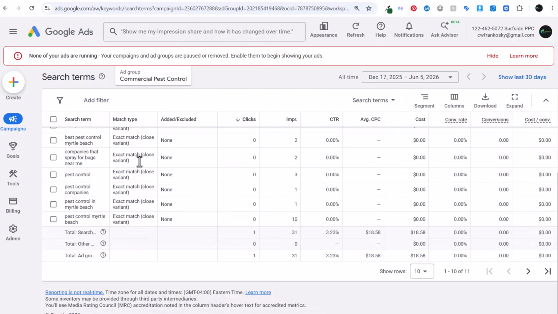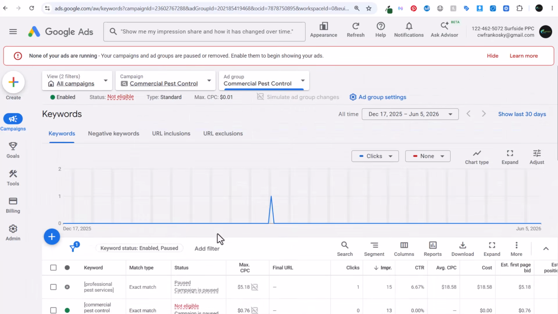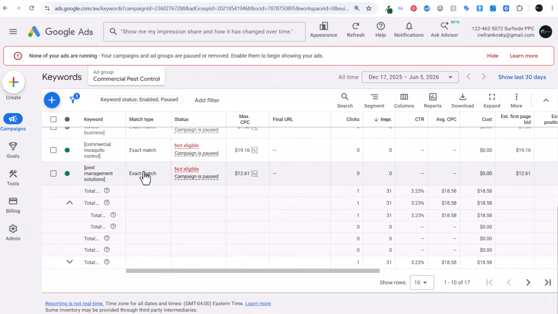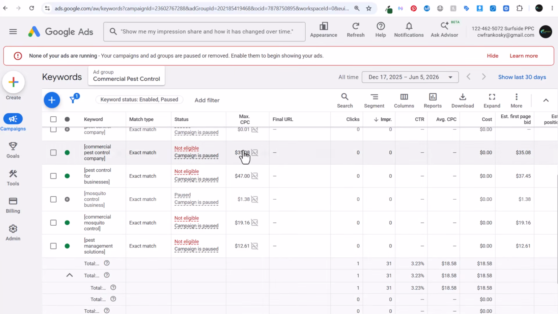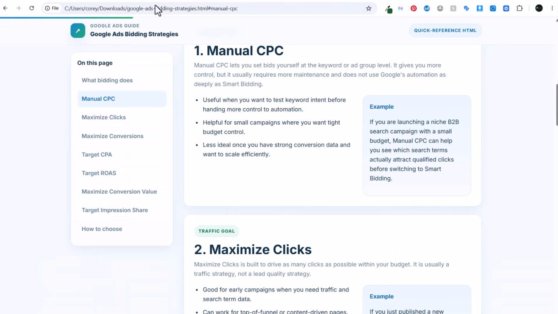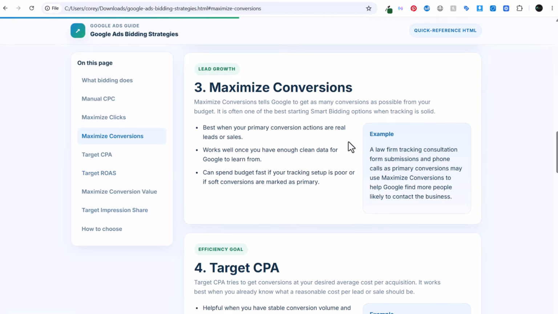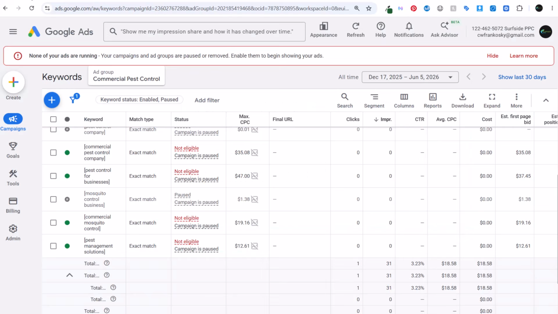So when you're targeting your keywords here and you actually select the keywords that you're targeting, all of these here are exact match. Those work with manual bidding because you're still saying, hey, I want to pay $35 a click for commercial pest control company. But the other option is saying, okay, I want to not set a max CPC. I want Google to basically focus on maximizing conversions for me. And what you're going to find is your very first click is going to be like $65. And you're going to be like, what is happening?